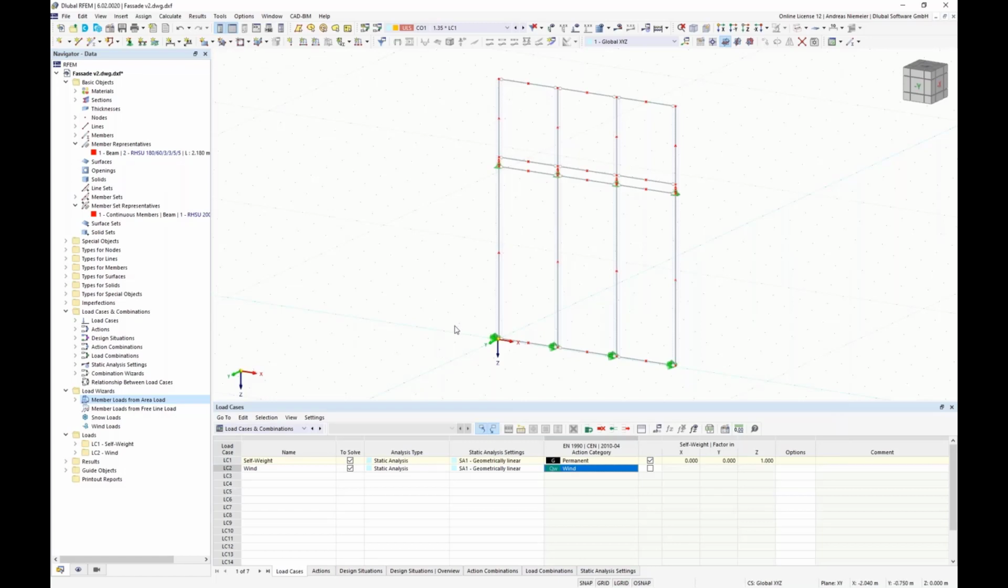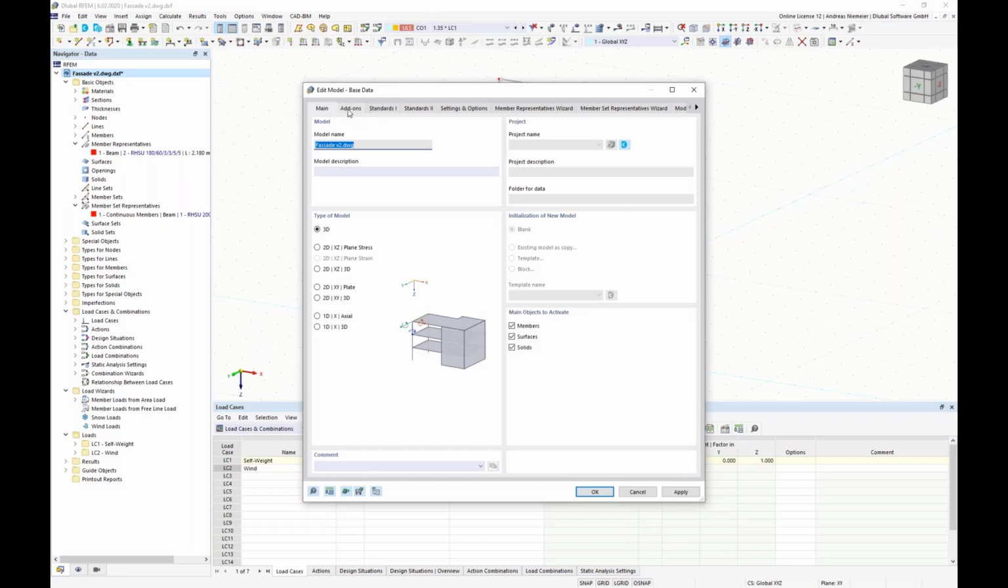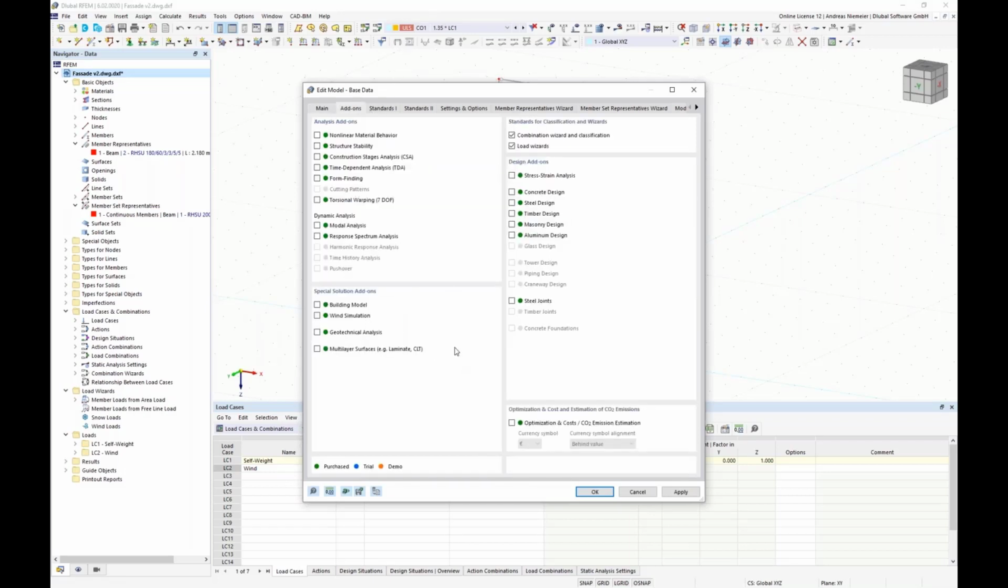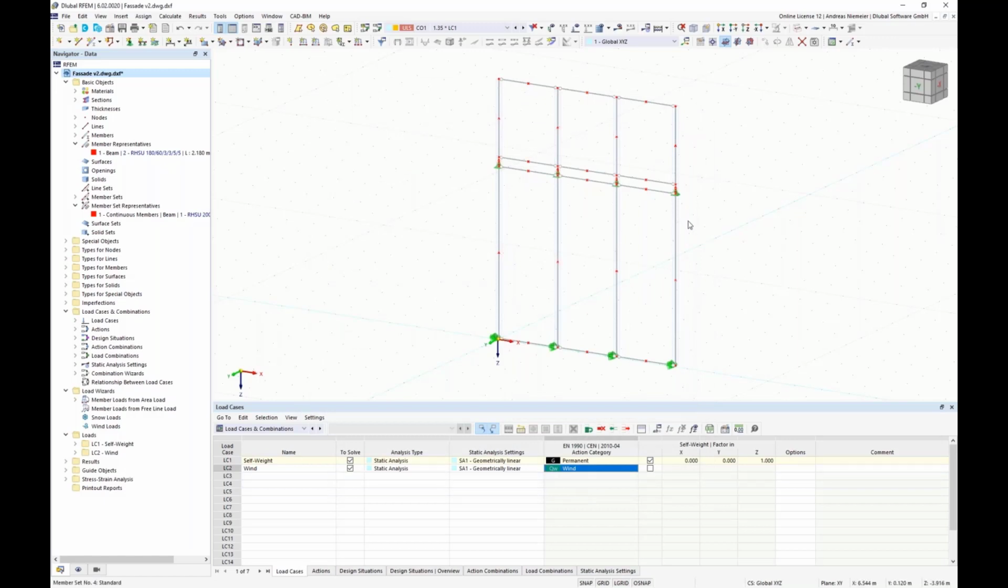But how can I tell the program that it should do a stress check for these members? For this, you have to open the base data, go to the add-on register, and activate the stress strain analysis. For the presentation, it's good that I activated it afterwards, because then we get a new calculation task, a new table, and stress strain analysis arm here in the Navigator.